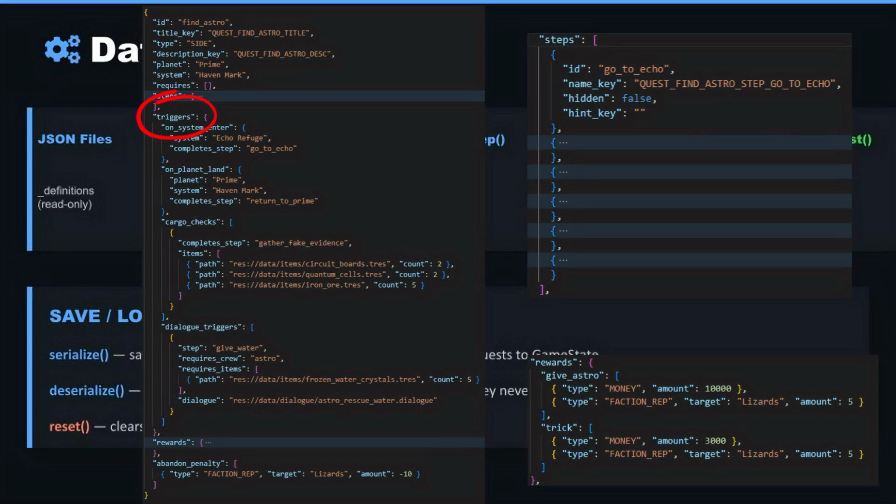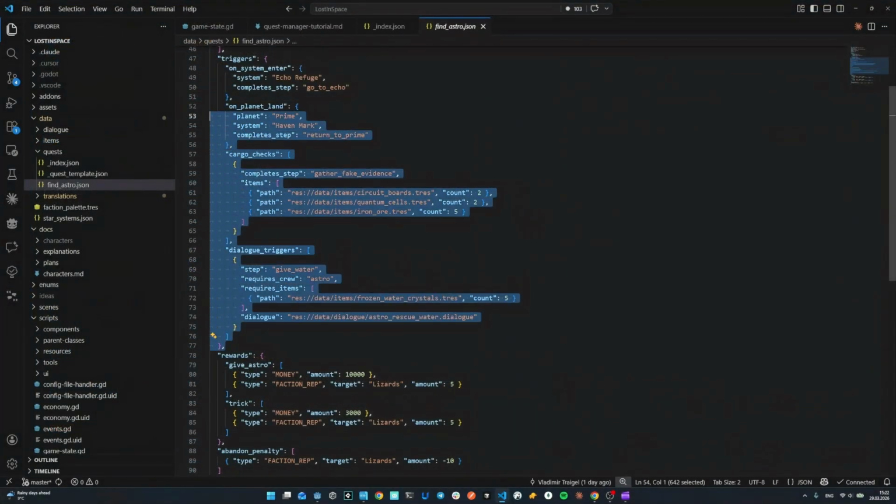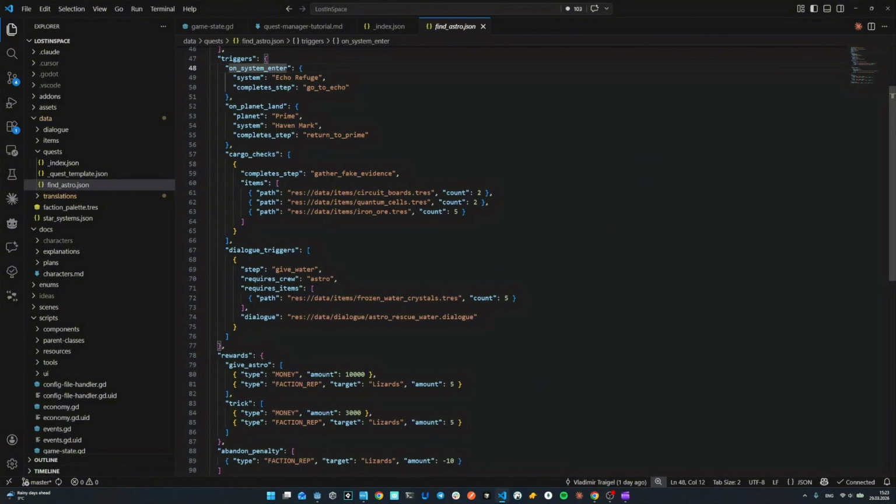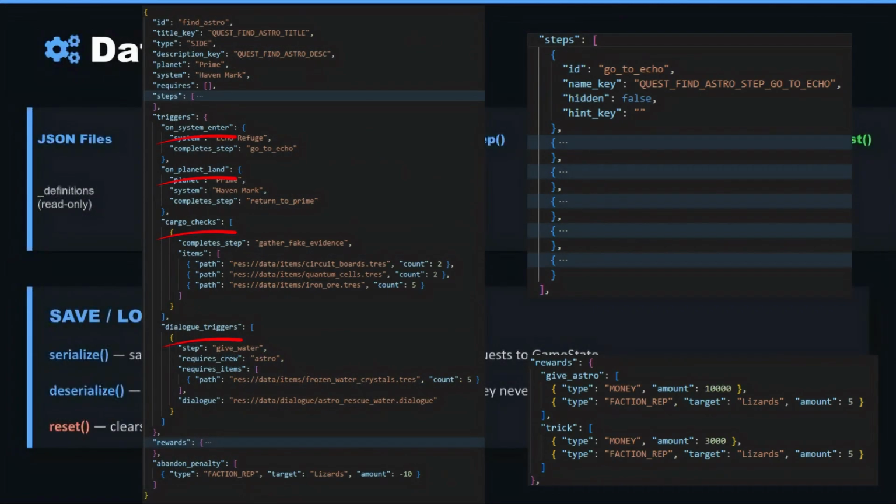And now triggers. This is where the magic happens. Quest progression is defined in JSON, not in code. Trigger types: on system enter, on planet land, cargo checks, and dialog triggers. We'll get to describe them all in detail soon.